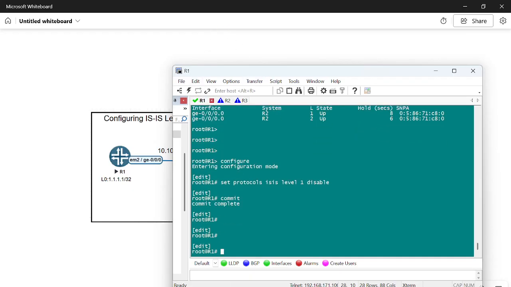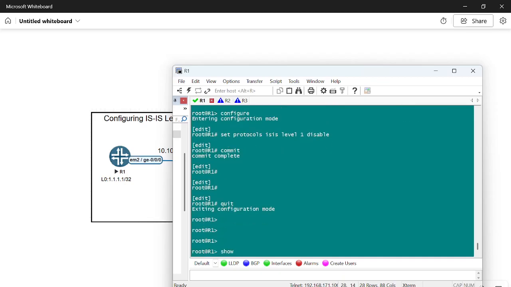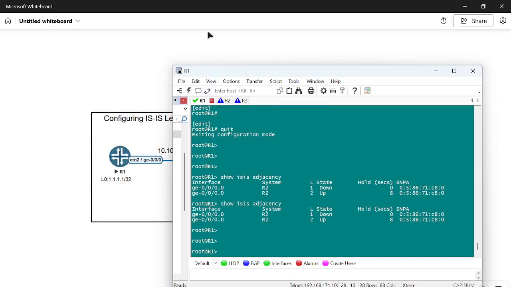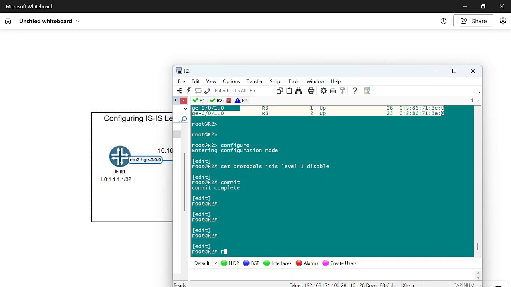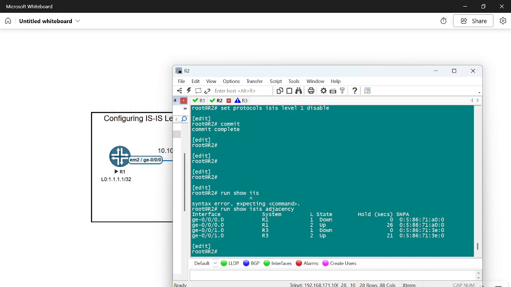Starting with R1, if I just quit, I don't want to use the run command, I show ISIS adjacency. You can see that currently we have the level 1 adjacency down. We only have one that is up, that is level 2. So we've disabled it, so it's down. On R2, we expect the same. Run show ISIS adjacency. You can see that level 1 adjacencies are now down. We only have level 2 adjacencies that are up.